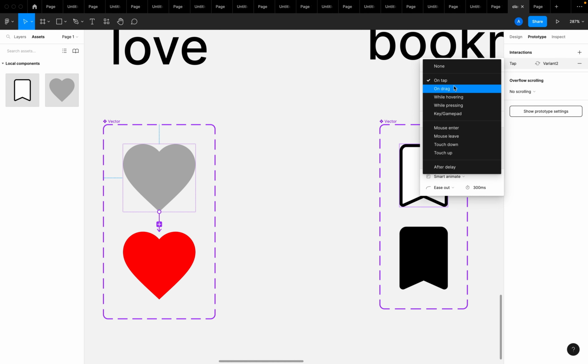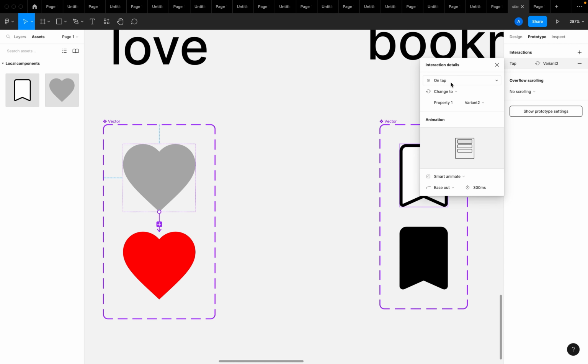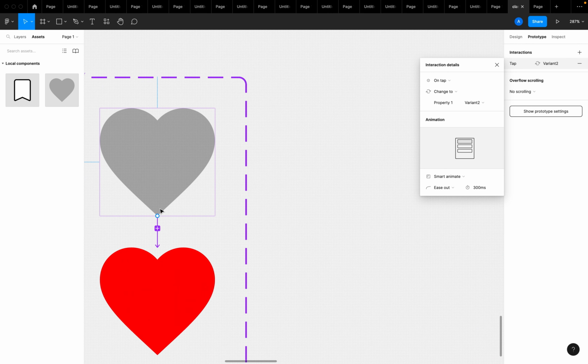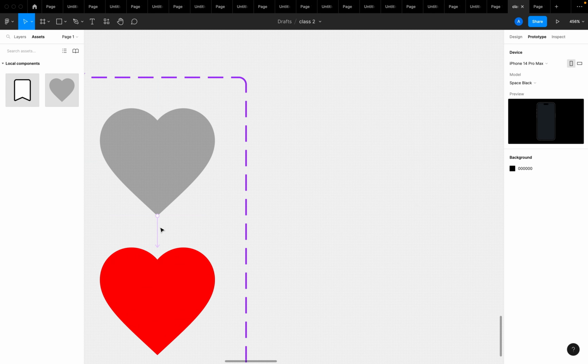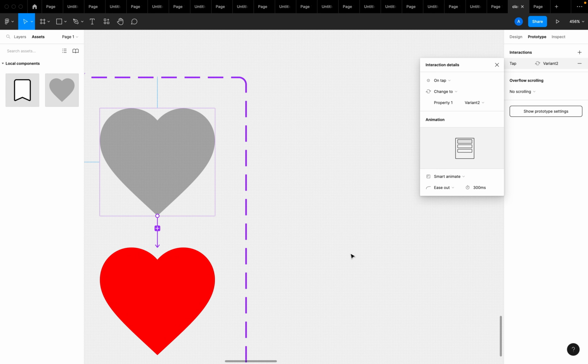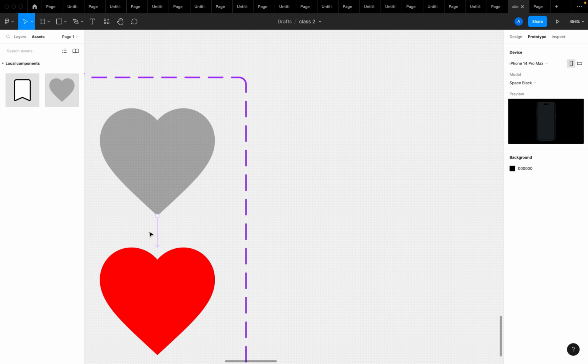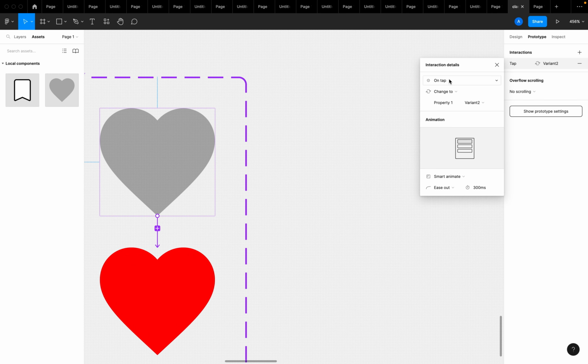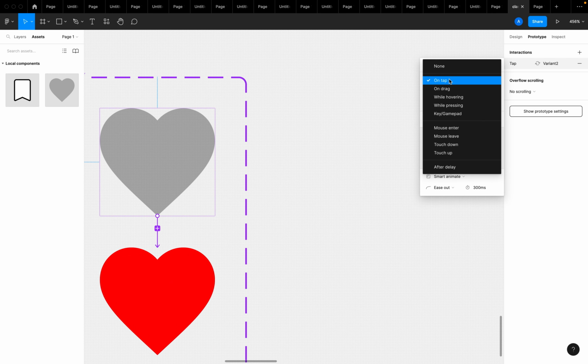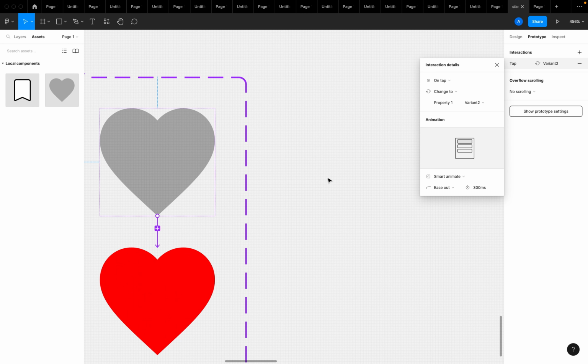After delay is timer, also known as timer, and so on and so forth. So let's say for this we are going to use on click. You click on it, it brings you the interaction. Take click on out is out. So you come back, you click on it. On tap, which means when you tap on it, your like button, it gives you the red. Okay, we've already said it's going to be red.